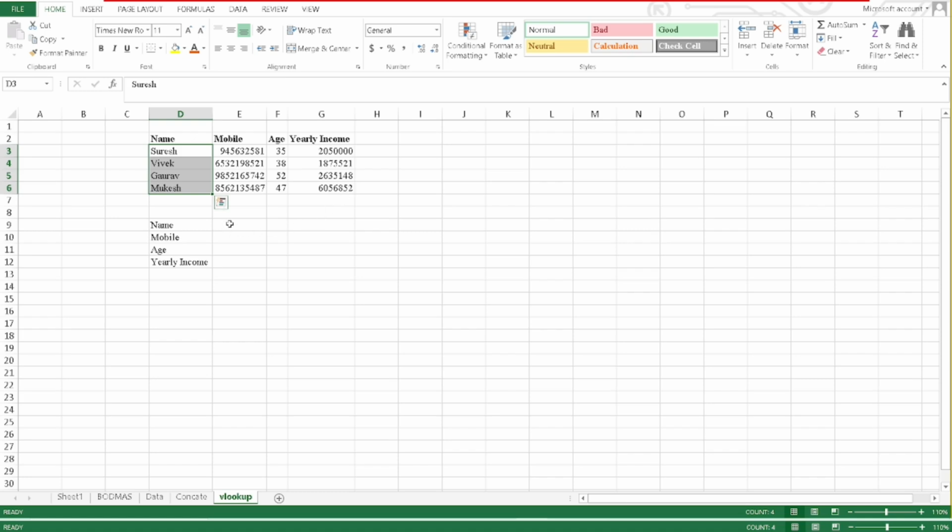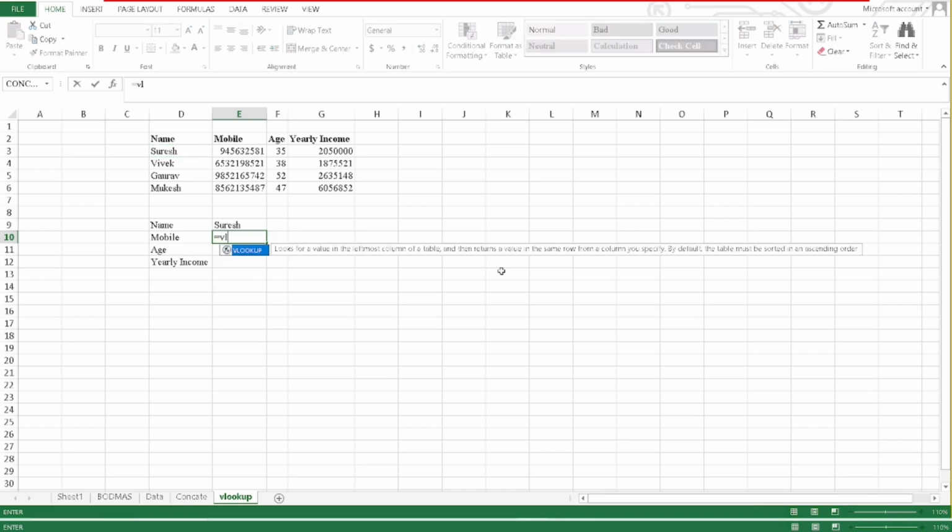So now I want to check that on the basis of a particular name which I will provide, I want to get the mobile number, age, or yearly income of those people. So I will use the VLOOKUP formula. Suppose I have my name here, Suresh, and I want to know the mobile number, age, or yearly income. Then what I will do is type equals VLOOKUP.